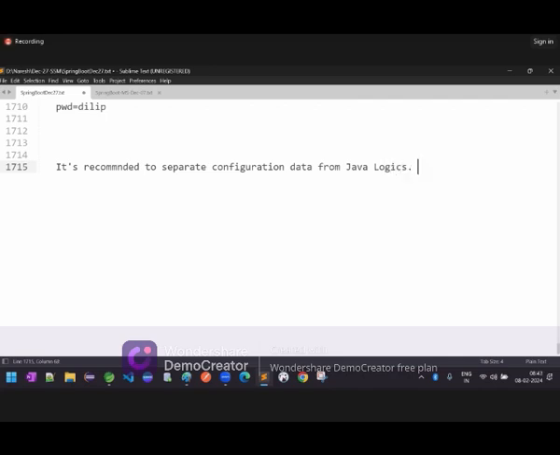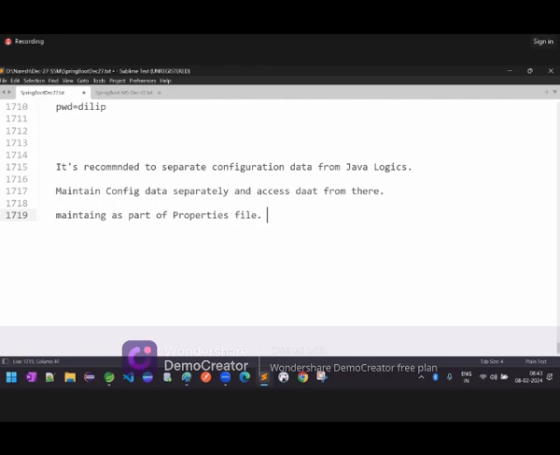Okay. So that means maintain config data separately and access data from there. So maintaining separately, as part of properties files, all these things. Okay, this is the concept here.